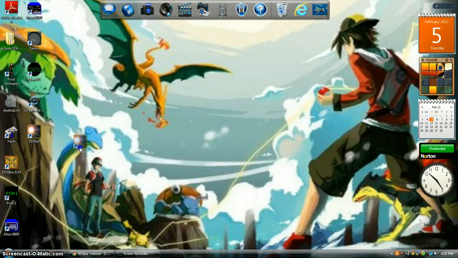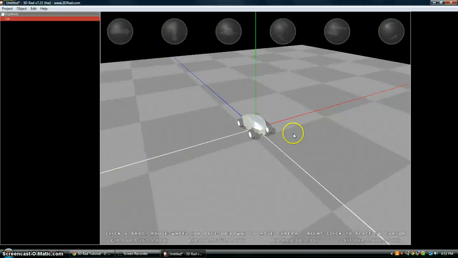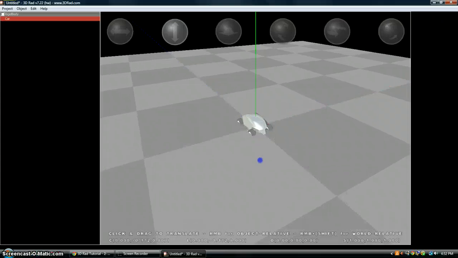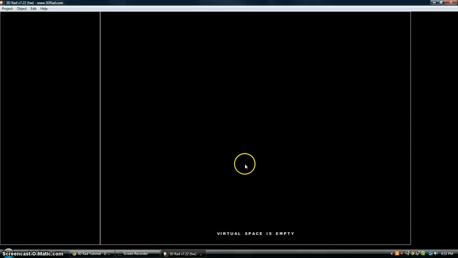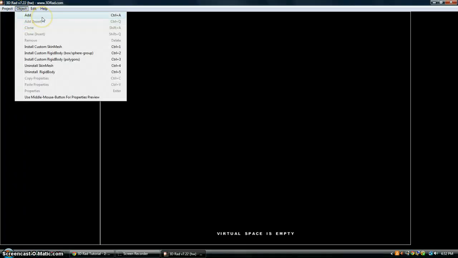So 3D RAD is a 3D game maker software that you use to make your own 3D video games, as you might have guessed. And I just went through this right here, but I'm going to go back and do new, so that I can just do it from the beginning. And what we are going to do today is make a little car that you can drive around on the platform. Yay, fun! And it's gonna be really fun making your first 3D video game. It's gonna be pretty awesome. Let's go!